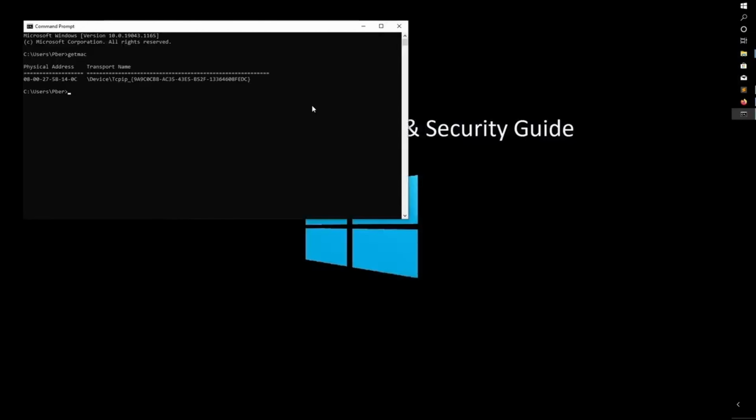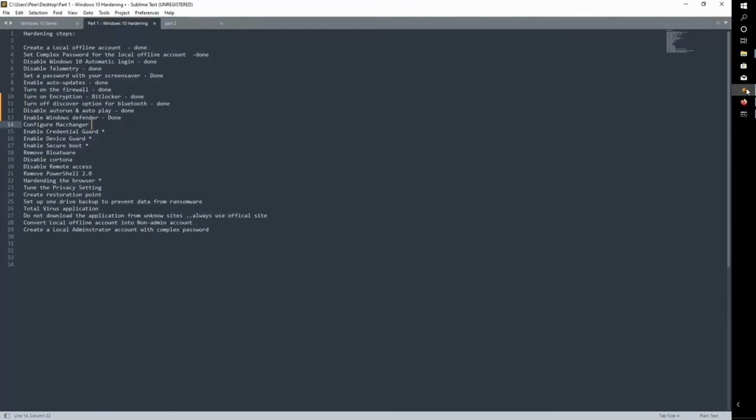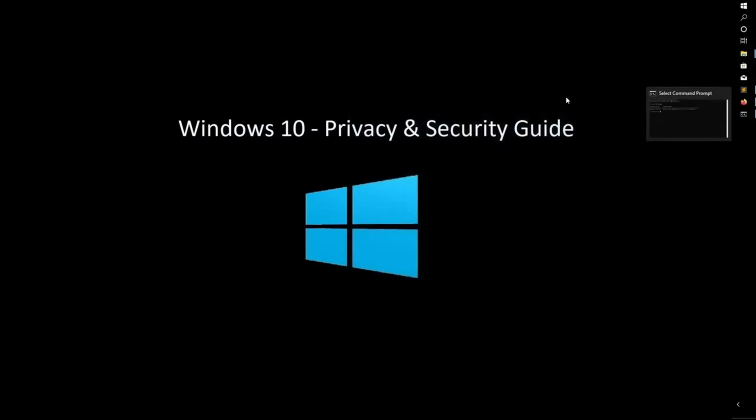So let's see, get MAC. So this is my MAC address. This is the hardware I'm using, right? If any users look, again it comes to the operating system footprint, right? People can see what device I'm using, when I purchased it, what I purchased. Again, as I said earlier, it's the operating system footprint.